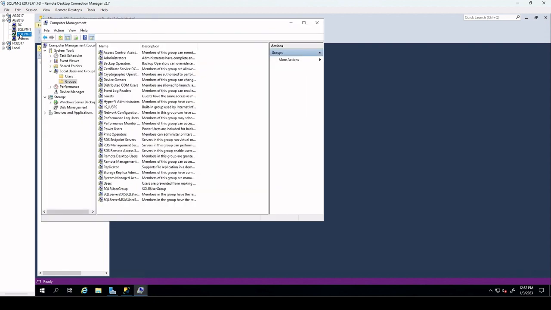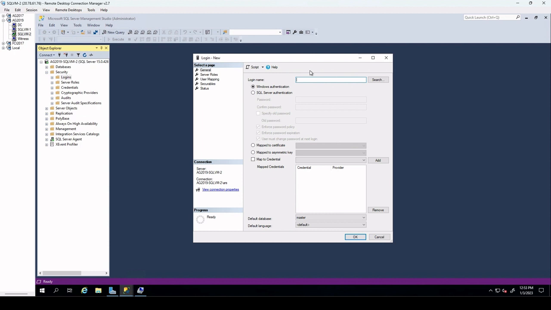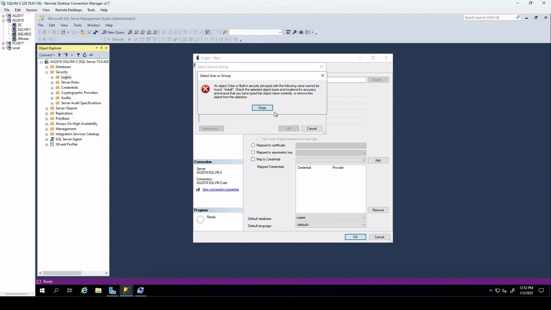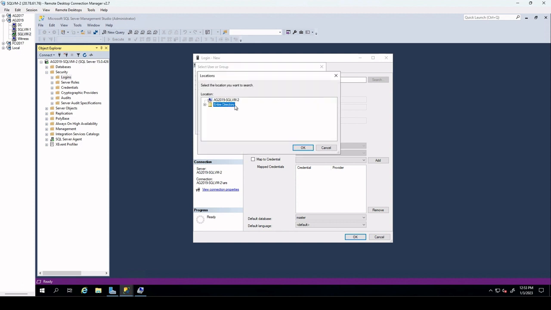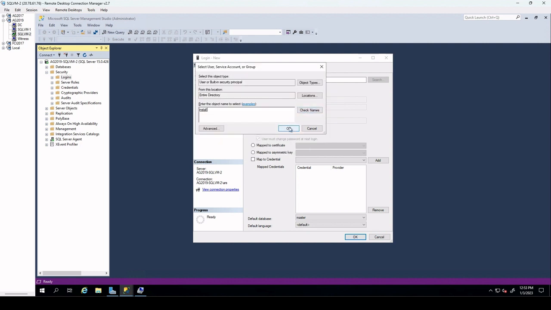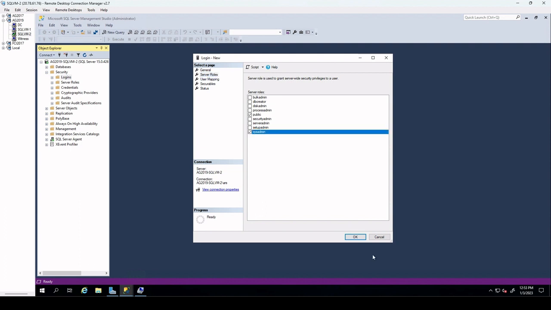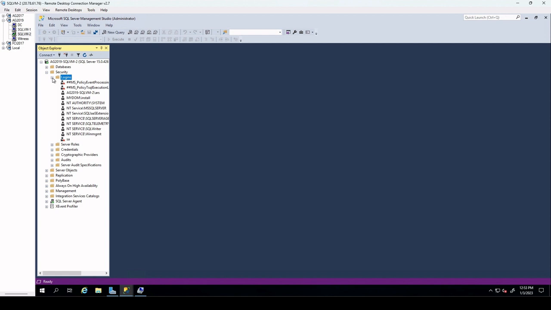We repeat the same for our second server. Go to Logins, New Login, and search install, names, entire directory, check names, OK. Server roles, sysadmin. So we finished giving the necessary permission to the install account in each SQL Server instance.